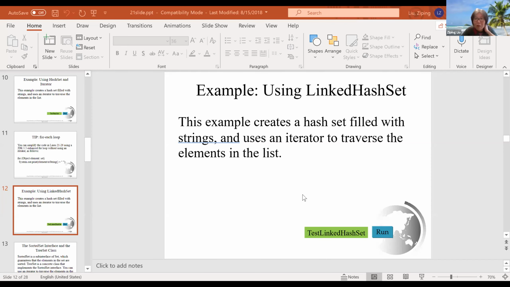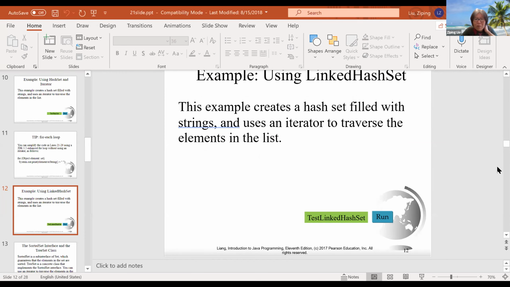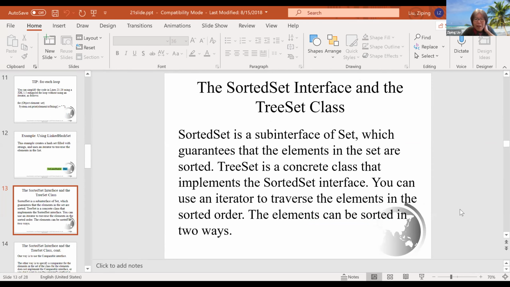Let's go back to the slides. The linked hash set, we are done, also hash set and linked hash set. Let's see what's next. The next one is regarding sorted set and tree set. Sorted set, remember, is still an interface, and it guarantees the elements in the set are sorted. The tree set is a concrete class.